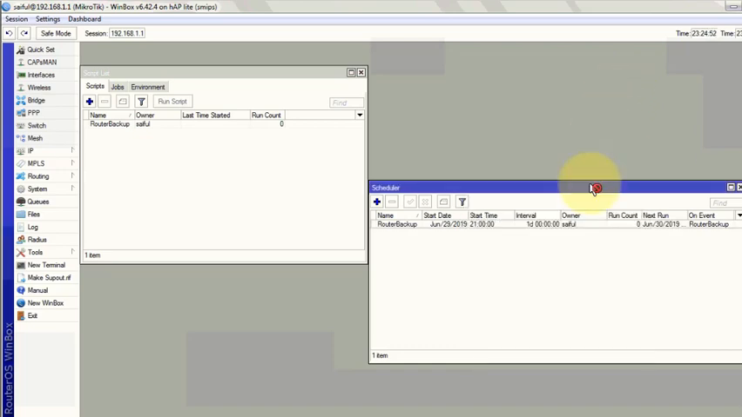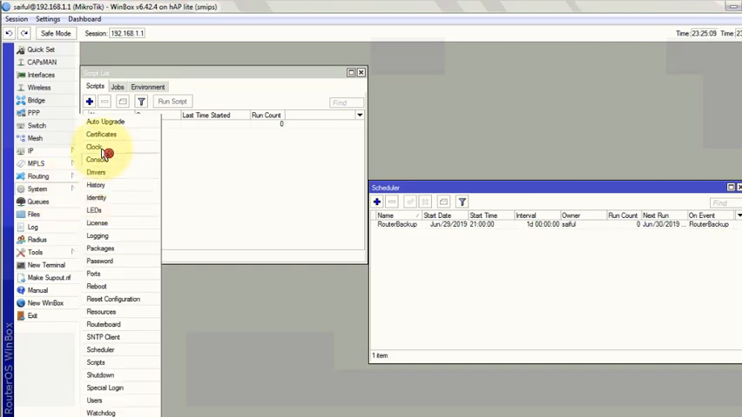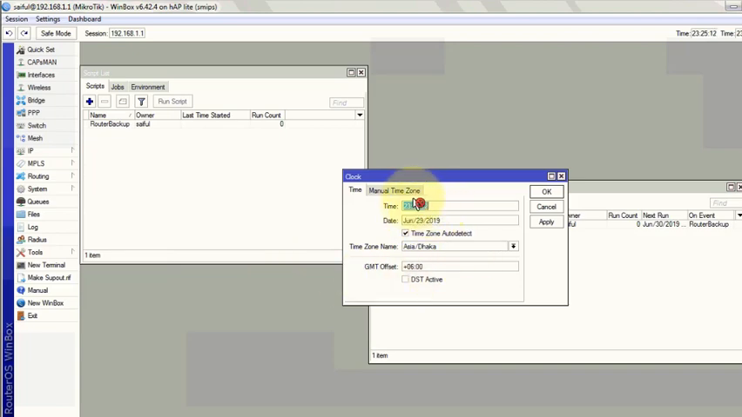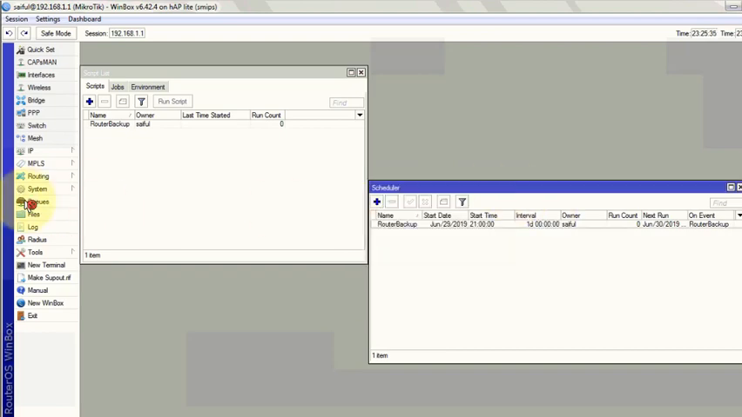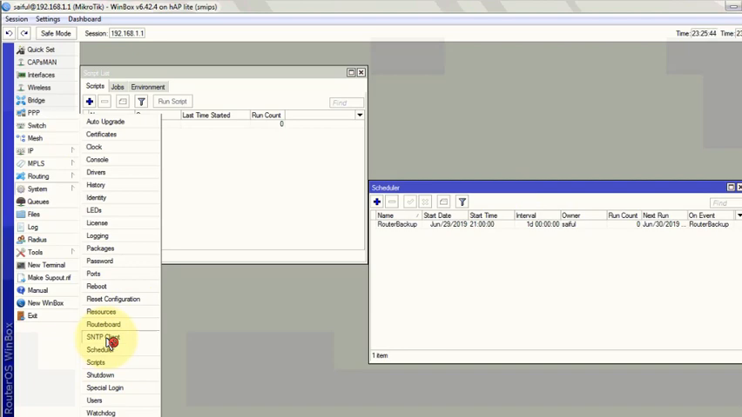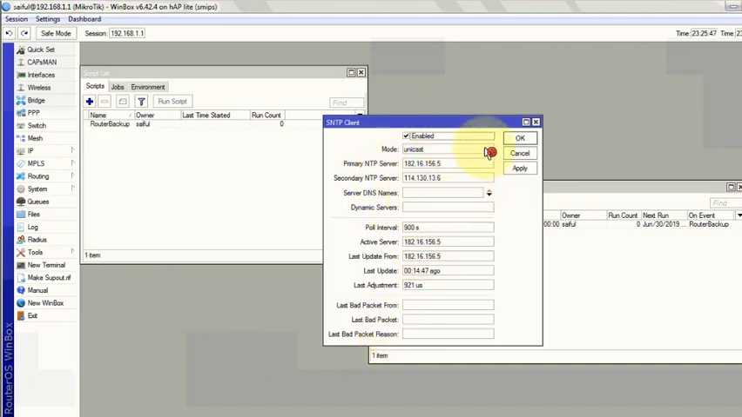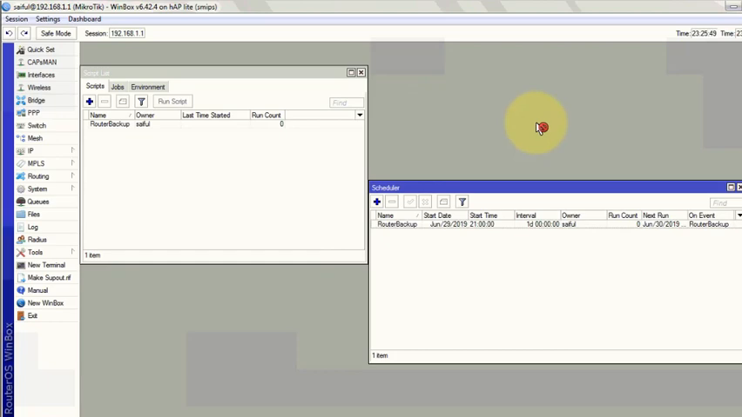But make sure your router shows the correct time. It is 11:24. So the time is right, but if you see your router time shows incorrect, you just correct it from here, System, and go to Clock. You see here the time you change here, time zone. You just correct these time settings if it shows the incorrect time. Okay. And also you can configure the SMTP client. I've already configured mine. You can do it as well.